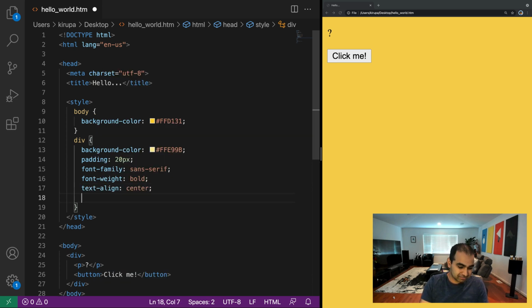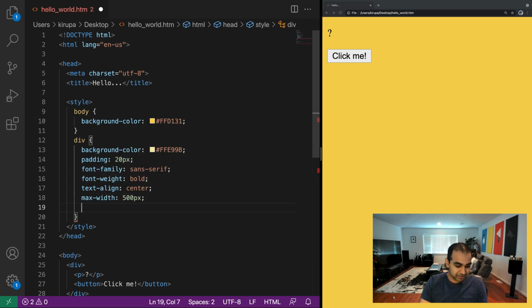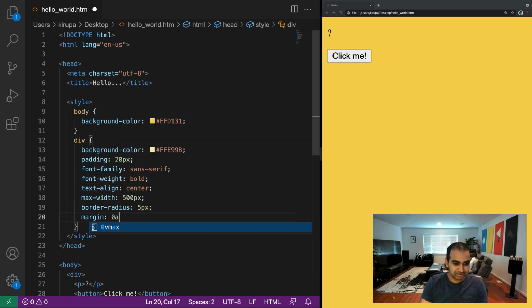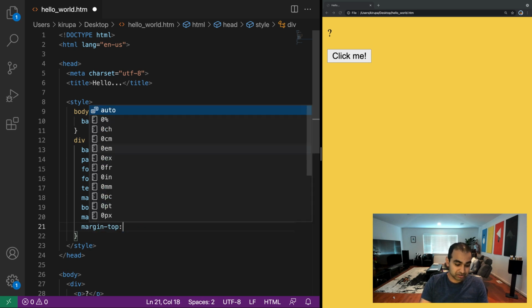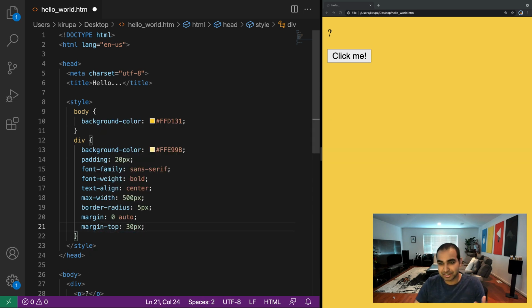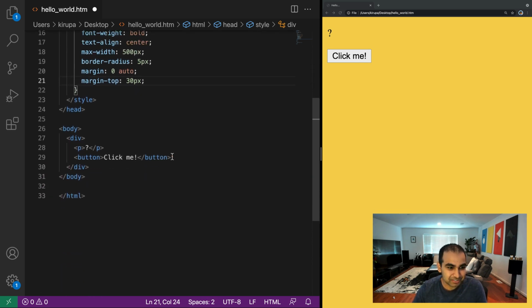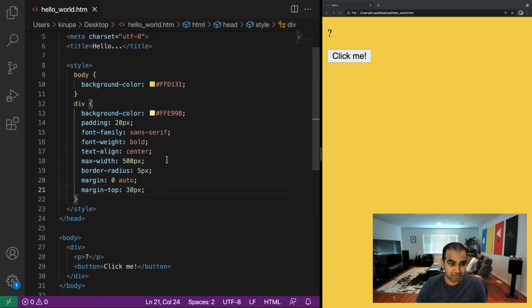So text align specifies how that word's going to be centered or not. 500 pixels, border radius 5 pixels, margin 0 auto. This kind of just centers that content there. There are more modern ways of being able to do centering of content, but I don't want to get into all of that right now. So let me just save what we have right now for a div element and refresh the page.